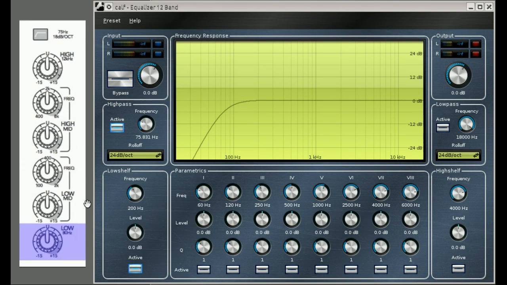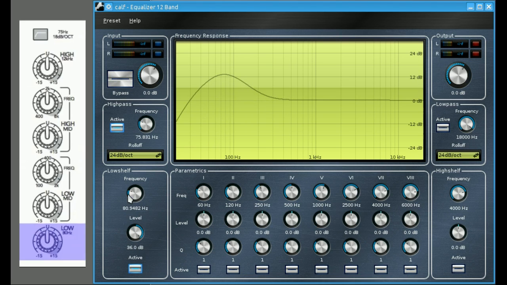Next, I will configure the low shelf filter. I've activated it here. I can set the frequency to around about 80 Hertz, which matches the mixer strip. And if I control the level here, you can see I can cut or boost that as required.